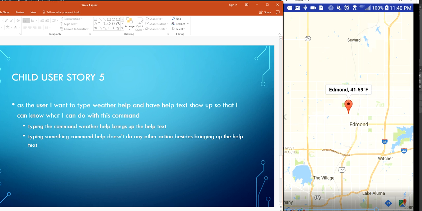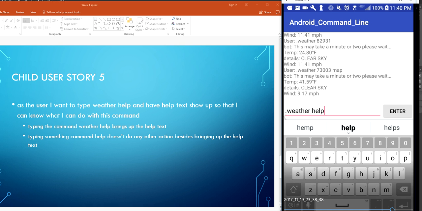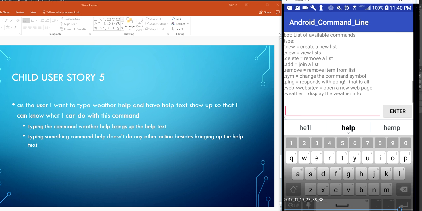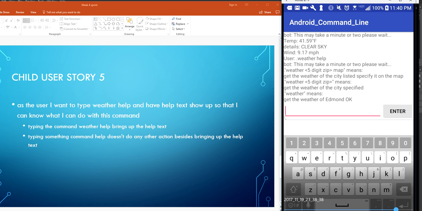As the user, I want to be able to type weather help so that I can have the help text show up so that I can know what I can do with the command. Typing the command weather help brings up the help text. Typing something other than help doesn't bring up the help text. Oh yeah, so I'm sorry. As you can see here, we brought up the help text.